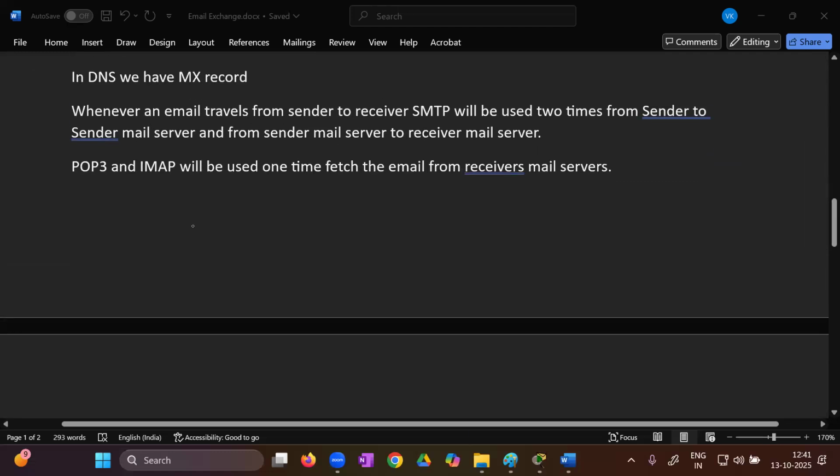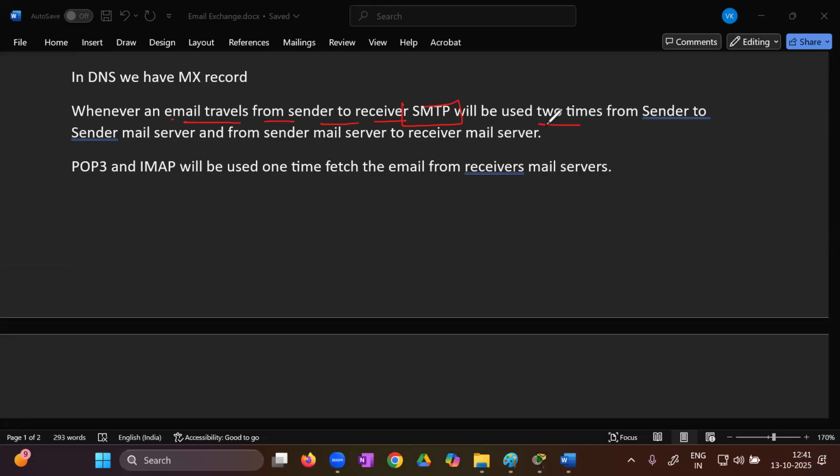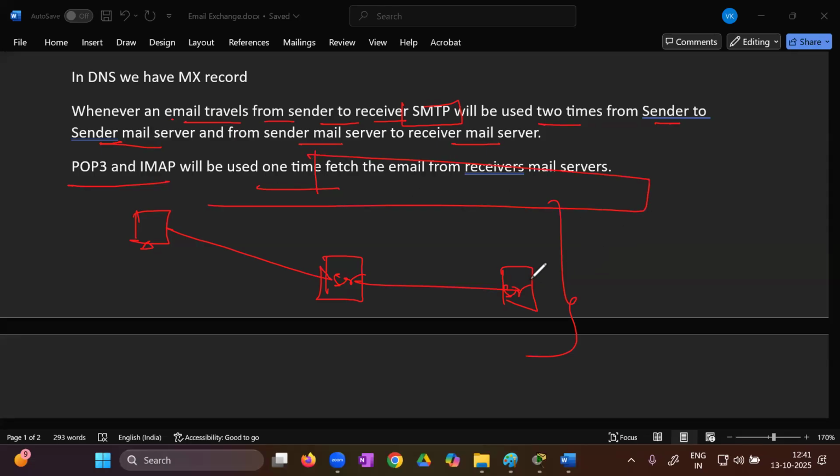And I have told you that whenever an email travels from a sender to a receiver, SMTP will be used two times: from the sender to the sender mail server, and from the sender mail server to the receiver mail server. Correct? I told you it is going to have end devices. It will be sending to a server, then to one more server. Till here, SMTP will work. POP3 and IMAP will be used one time to fetch the email from the receiver's mail server, and from here the receiver client will be using IMAP or POP3 to receive the email.